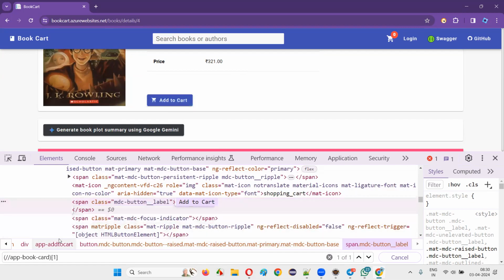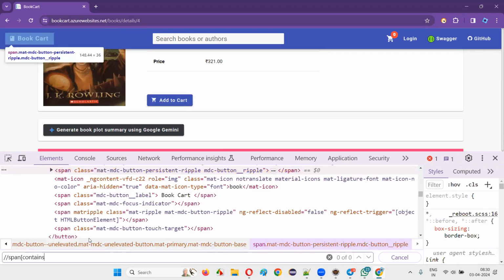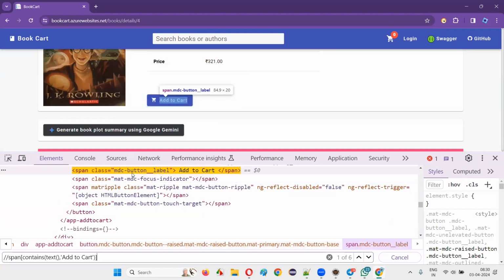Okay, I'll do one thing. Add to cart. // span contains text, comma, add to cart. Text is there, that's okay. Okay, it's not locating the first one, it's locating 6 elements. To locate the first one, if I locate the number one, let's see if it is coming to one or not. Let's see, only the first one is getting located.